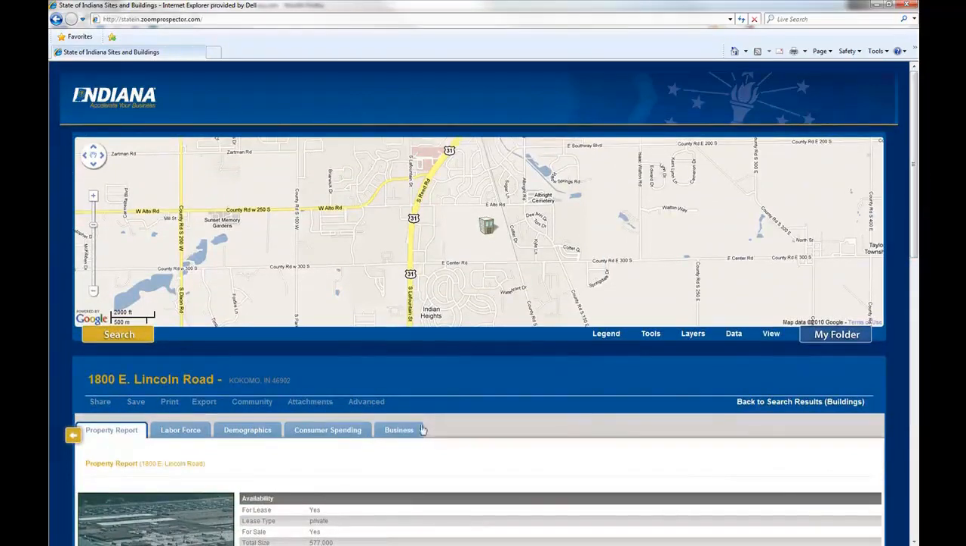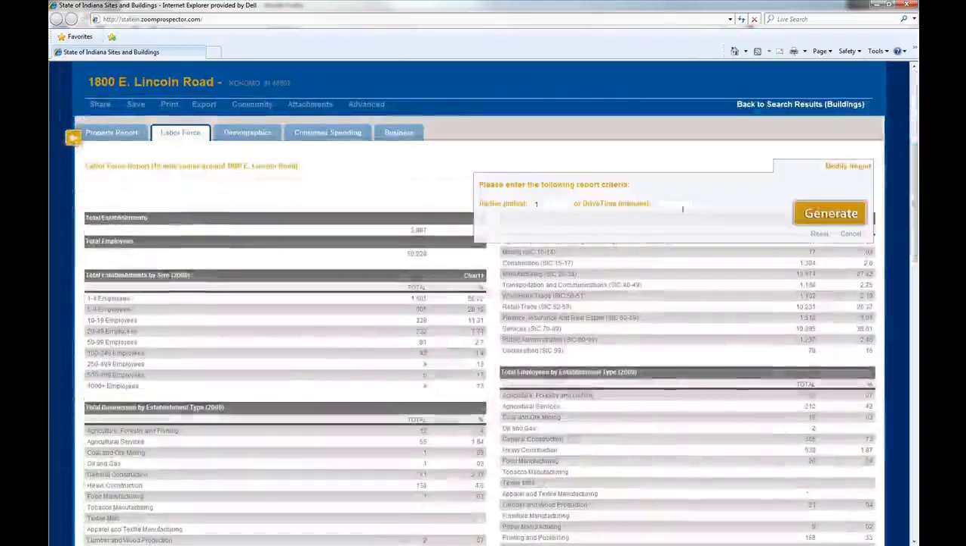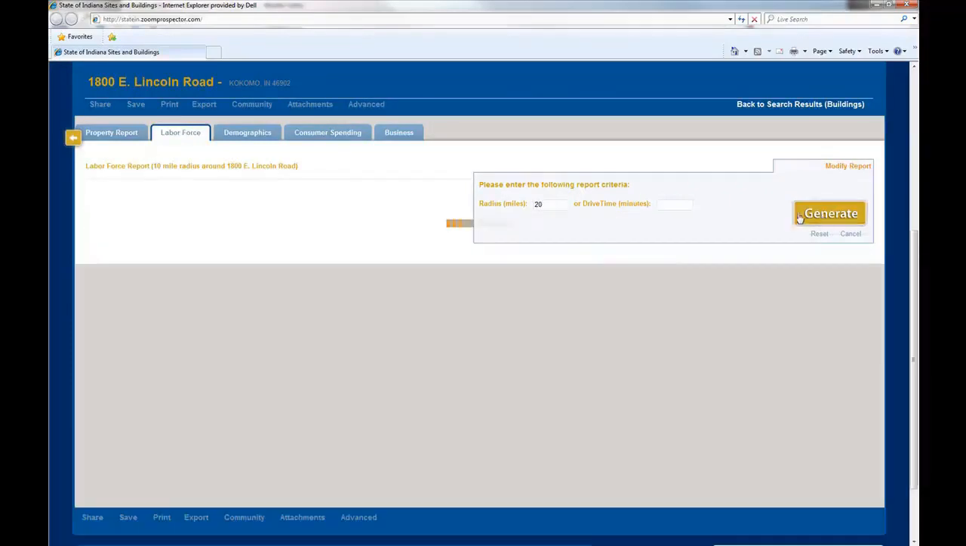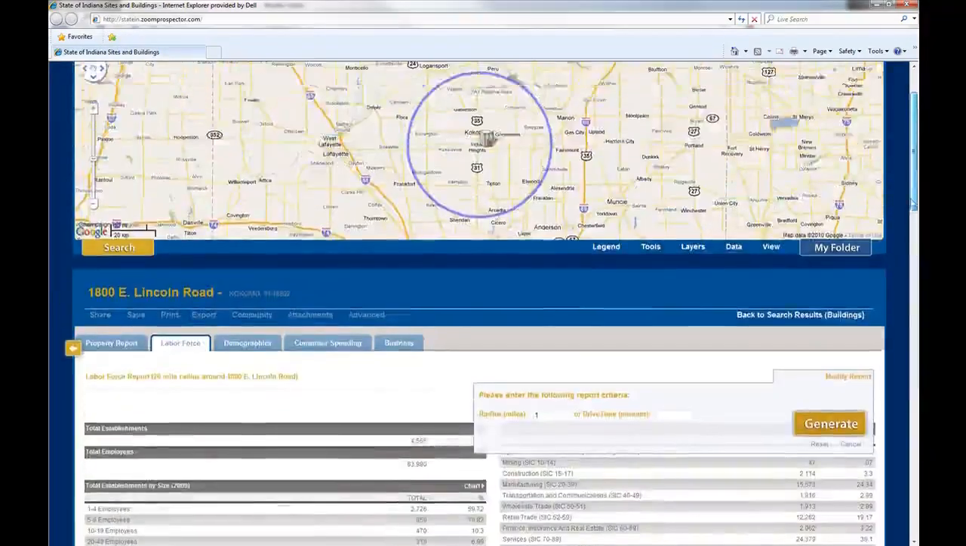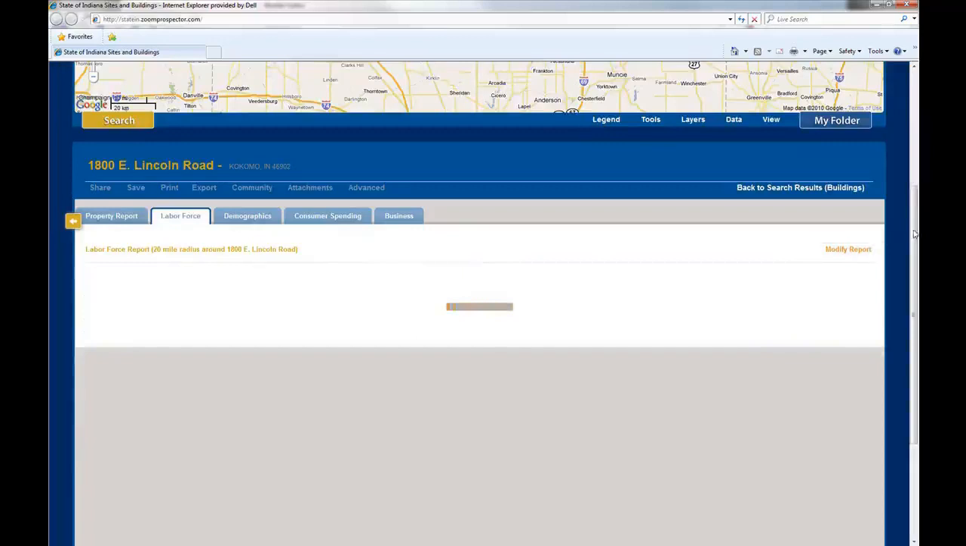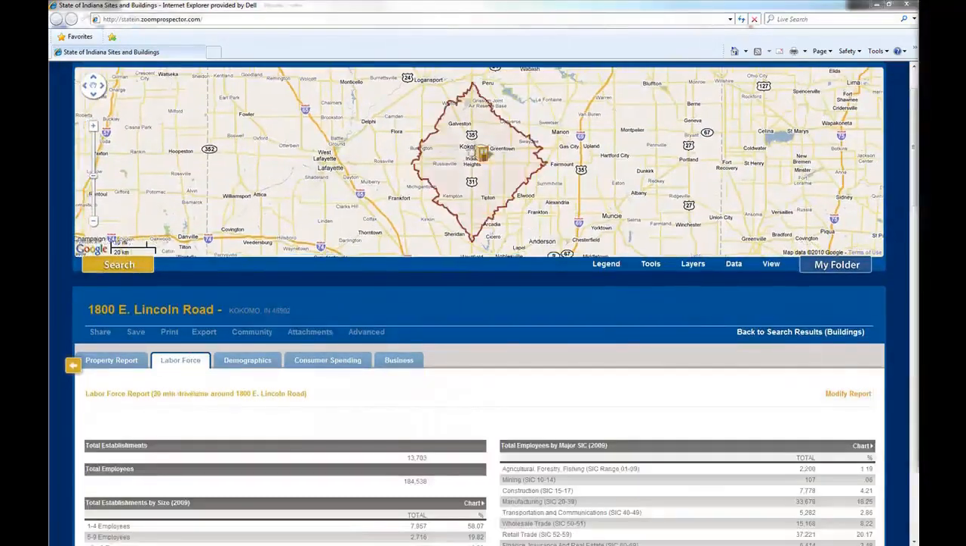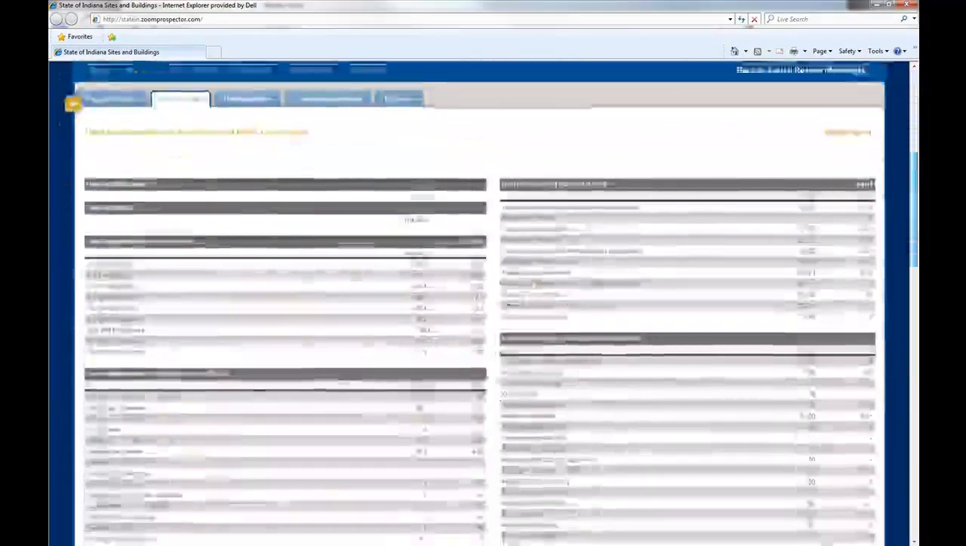Now you can also see that each property has a wealth of information around it. If you click on the Labor Force tab, it automatically shows you the number of establishments and employees within 10 miles. But if you change your mind about the distance, it's as simple as entering a new number. You also have the option to pick drive times instead. And the way it shows results right on our website is really the fastest and most user-friendly that I've had the experience of in the market.